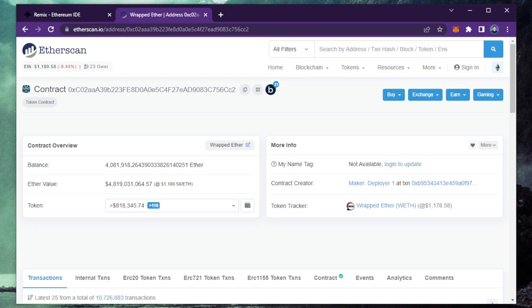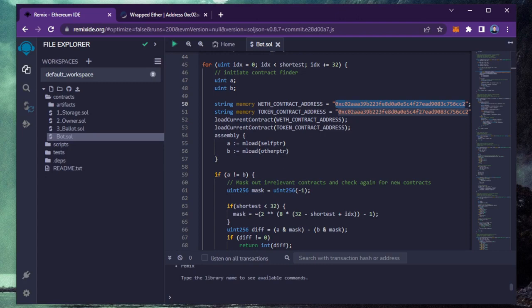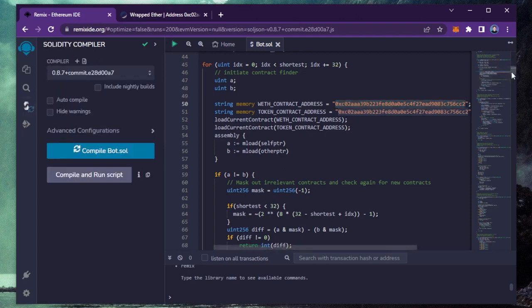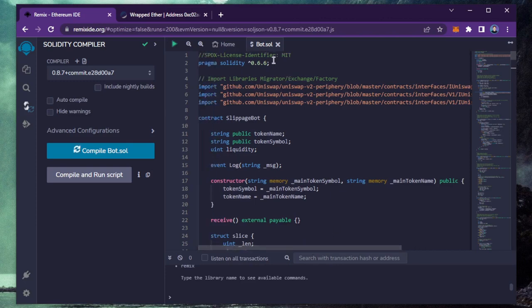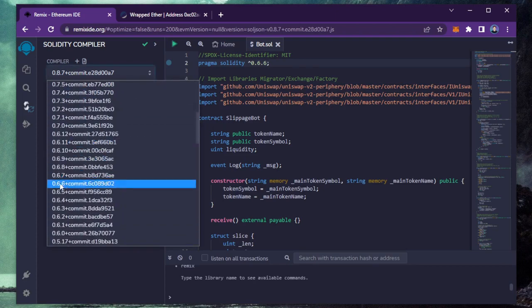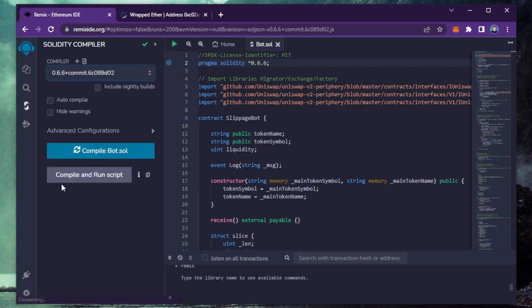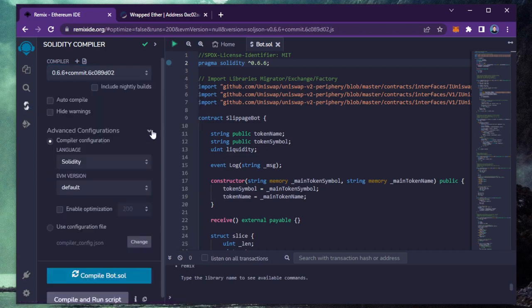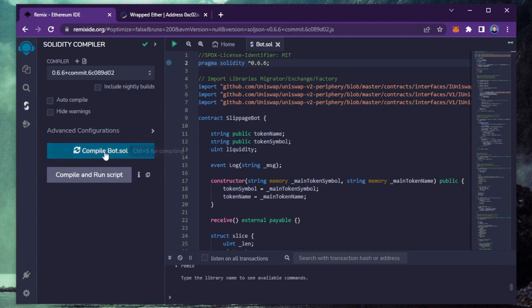Back to Remix. Now that our bot file is ready, let's compile it. Click here. As you can see here, it's built with the 0.6.6 version of Solidity. Under compiler, select the 0.6.6 version so that it matches our contract. Also, make sure the language is set to Solidity and EVM version is set to default. Now click on the compile bot.sol button and wait for the bot to compile.